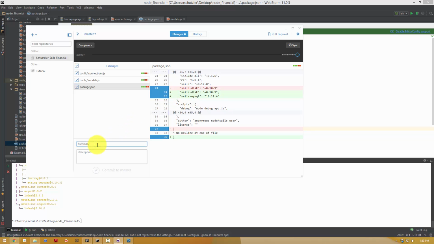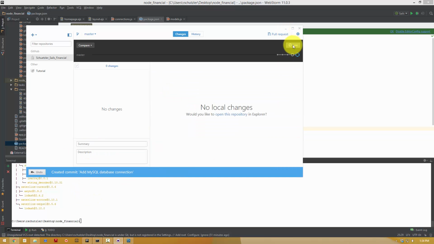So now we're going to commit and we're going to say add MySQL database connection as our little commit message. And commit to master. Don't forget to sync the changes. And once it's done syncing, we now have a full-fledged database-driven application that's going to connect automatically with our MySQL database.